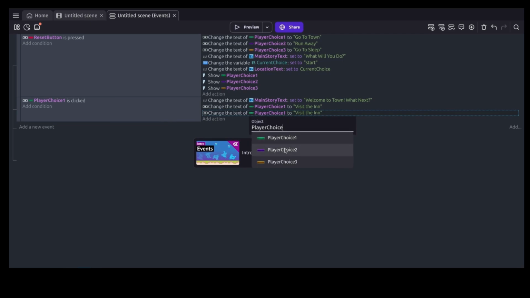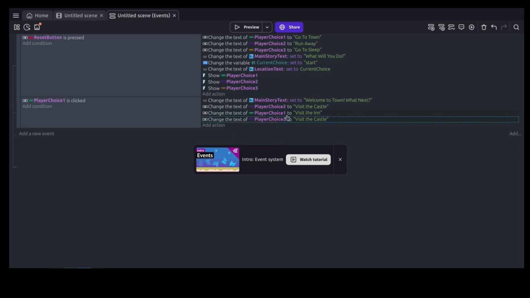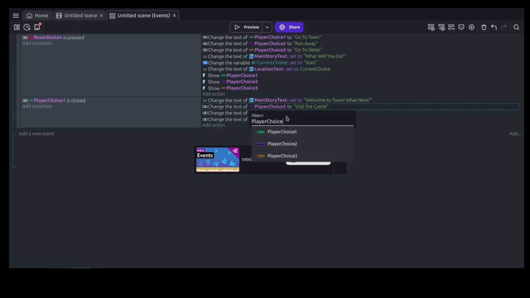Change player choice to 2. Instead of visiting the inn with the second button, we will have that visit the castle. We'll paste that again. We'll use player choice 3. We'll have that one visit the shop.